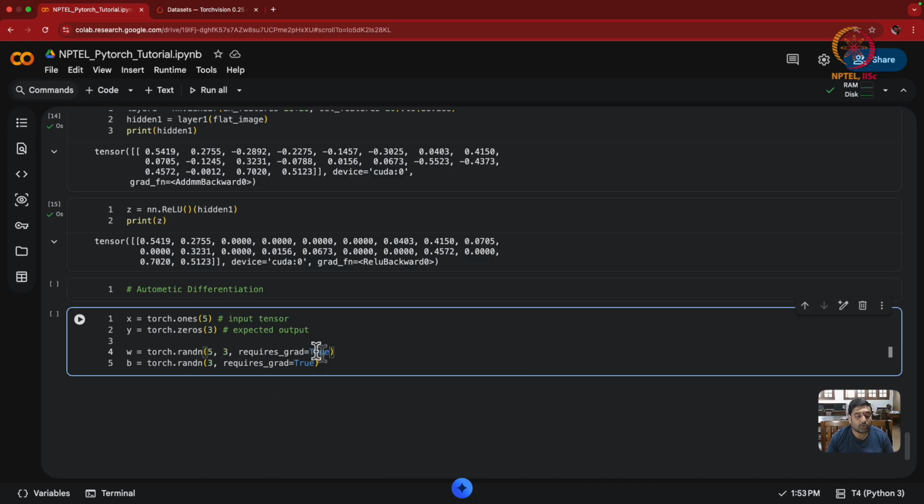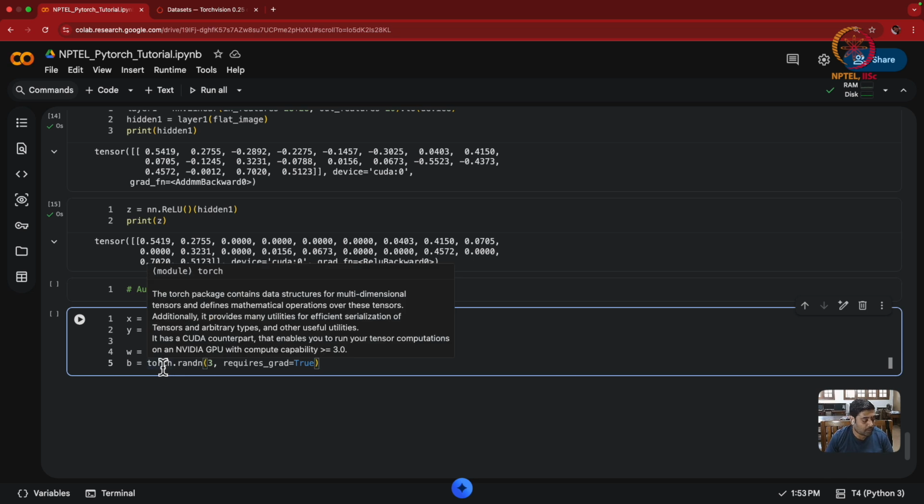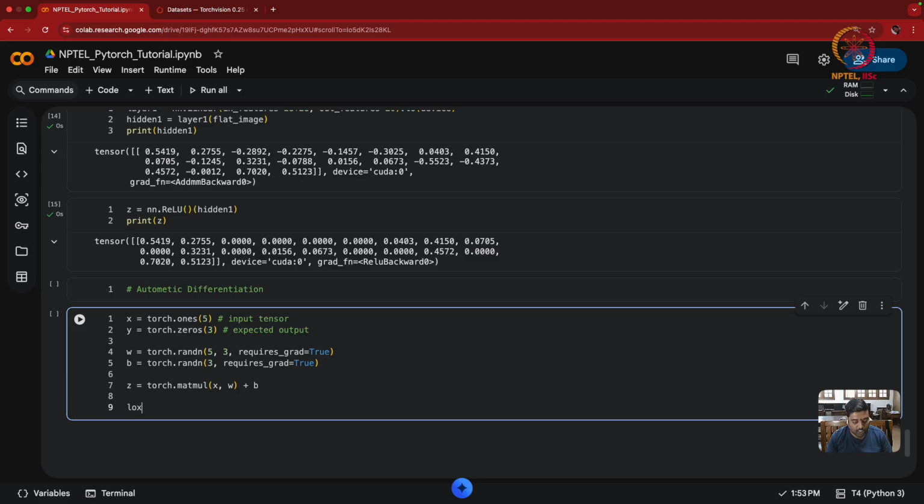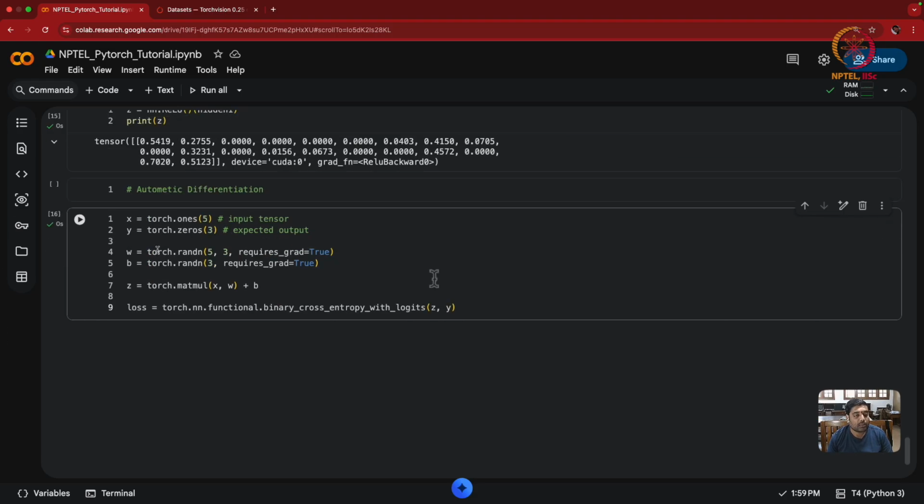So now w and b you have, and then what will be the value of z? z will be the multiplication of x and w plus b, and then what will be the loss? The loss you have to compute, which is nn.functional.binary_cross_entropy_with_logits, with z and y. This is the loss that you're using. Now you got something.